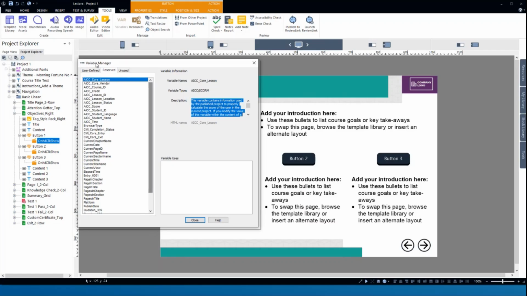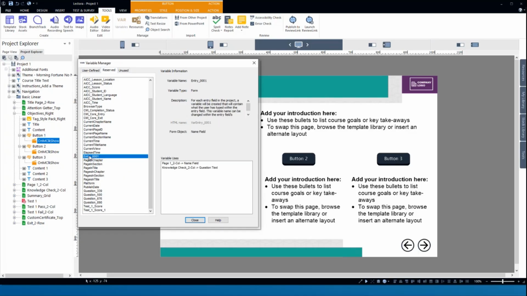So this second list here is everything that Lectora will automatically be tracking or using. So things like the score, whether you've completed the course. If you add a quiz, it'll have the quiz details, question variables, all that sort of stuff. Anything that pops up when you've added an object in Lectora. So for example, our entry field comes up here because that's created by Lectora when we made the entry field.